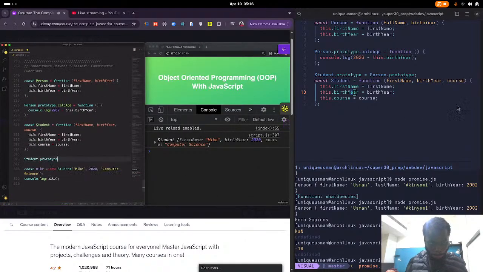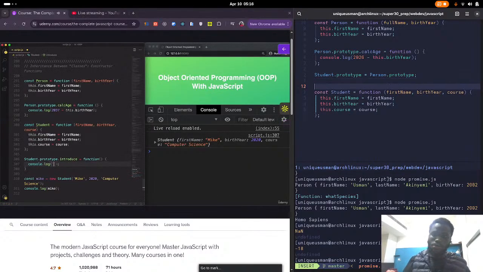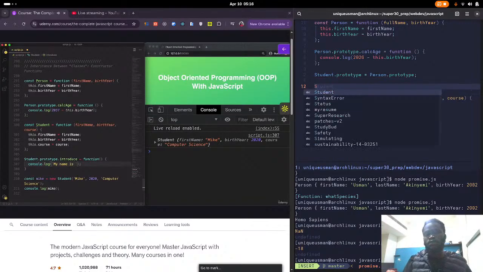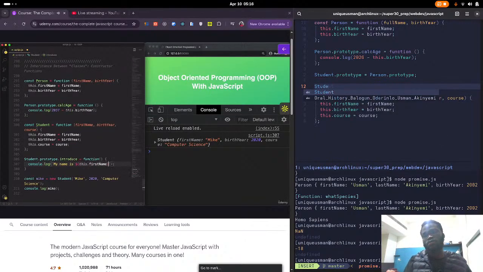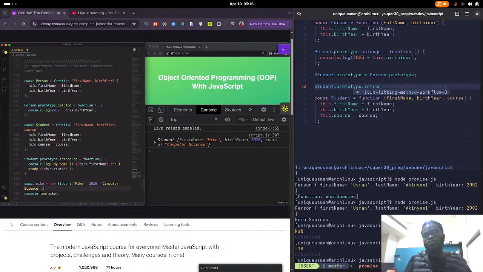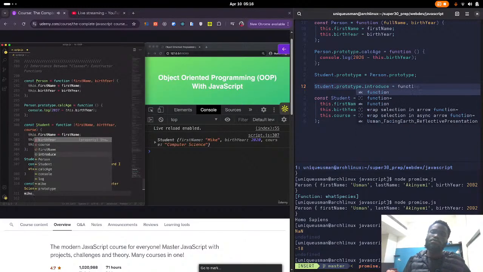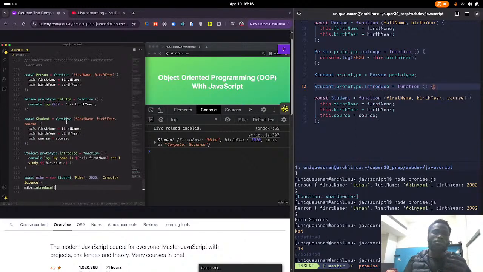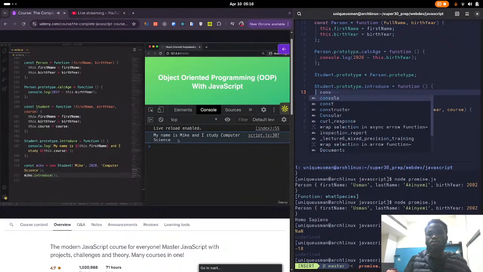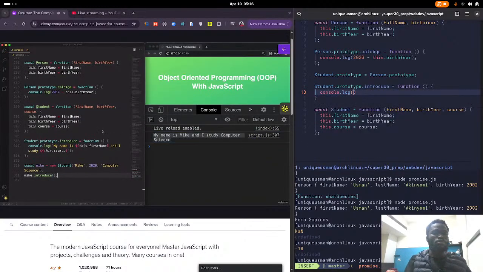So we take the prototype property one more time, and then let's create a method called introduce. And so here we're simply going to log an introduction phrase to the console, for the student to introduce himself. So my name is this.firstName, and I study, and then the name of the course. So let's call that here, mike.introduce. And all right, so that works just fine. Great, so far so good.